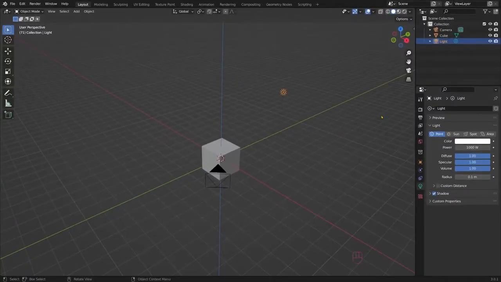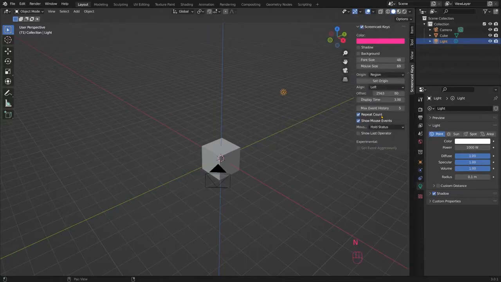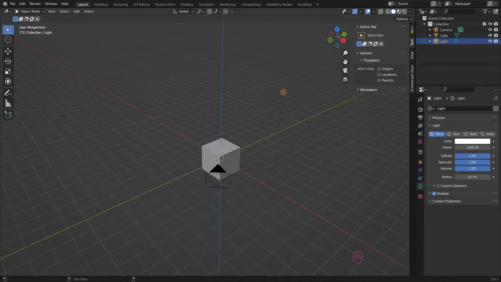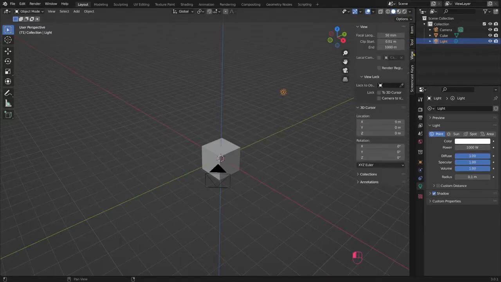And with N, you can hide and show the other sidebar, which I will call the N menu. On here, there will often appear the options of your add-ons, like with the screencast keys. And you can also see some info regarding the view and the placement of the selected object. That was N and T.